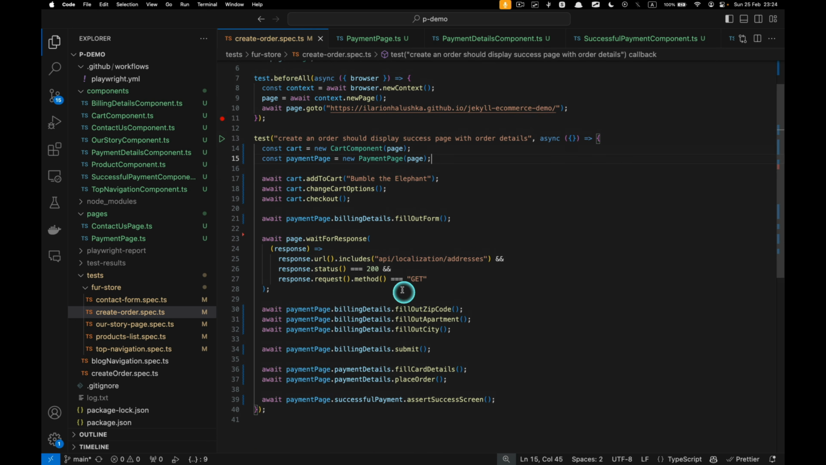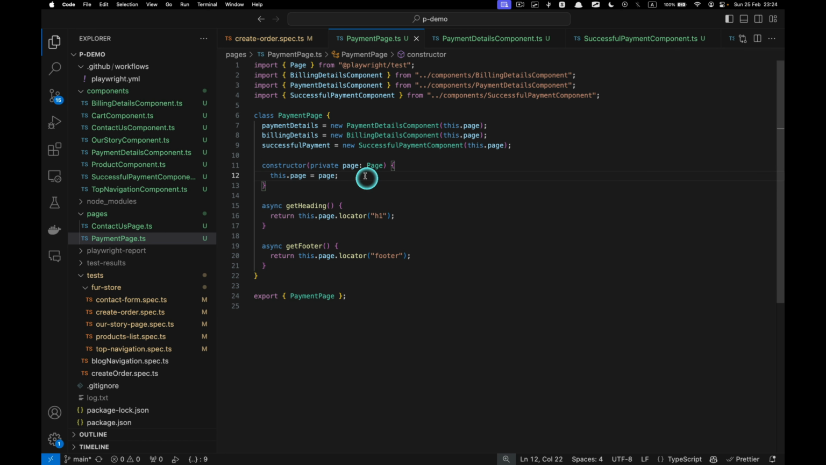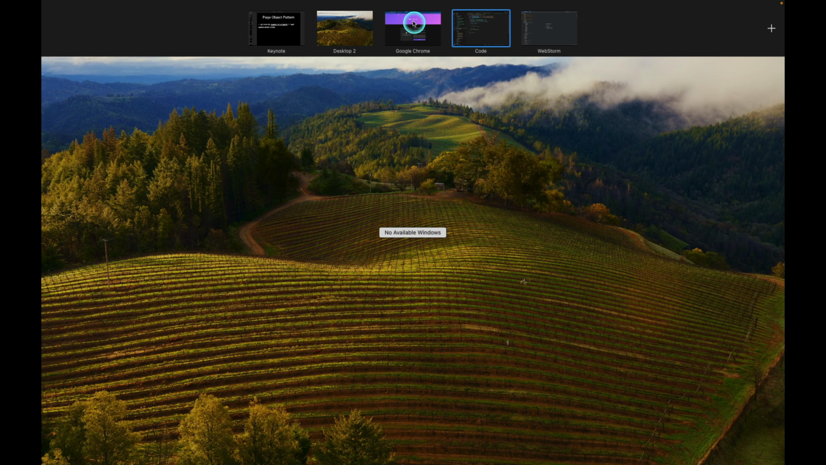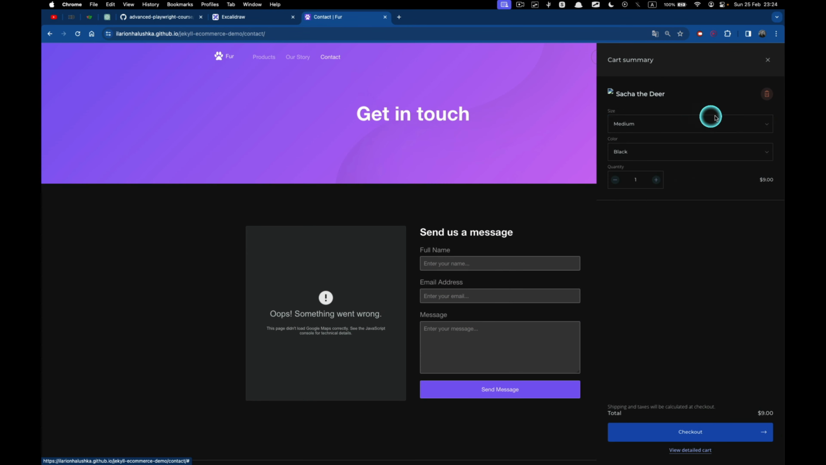Okay, I've just refactored the most complicated test, the create order spec. And let me show you how it looks like now. So now we have the payment page. This is the page object. Let's see what's inside. And inside of the payment page, we have three components. So the first component is the payment details component. So this is this one. Let me show you.